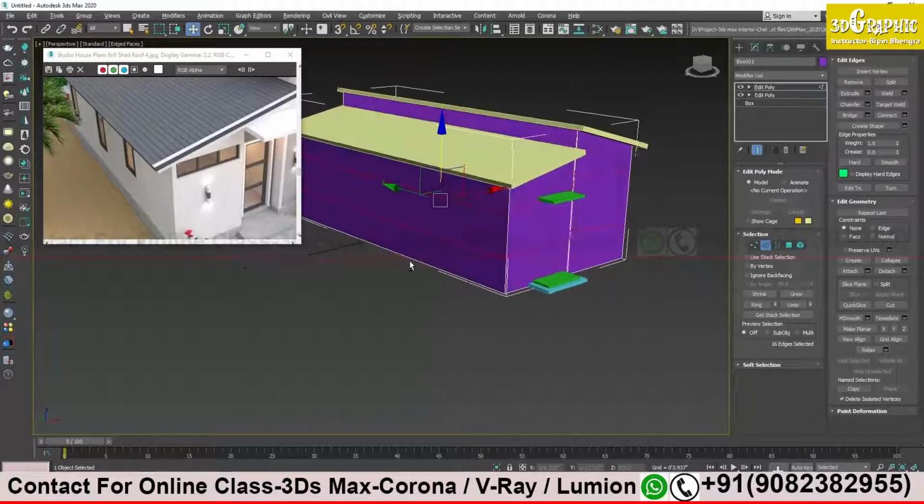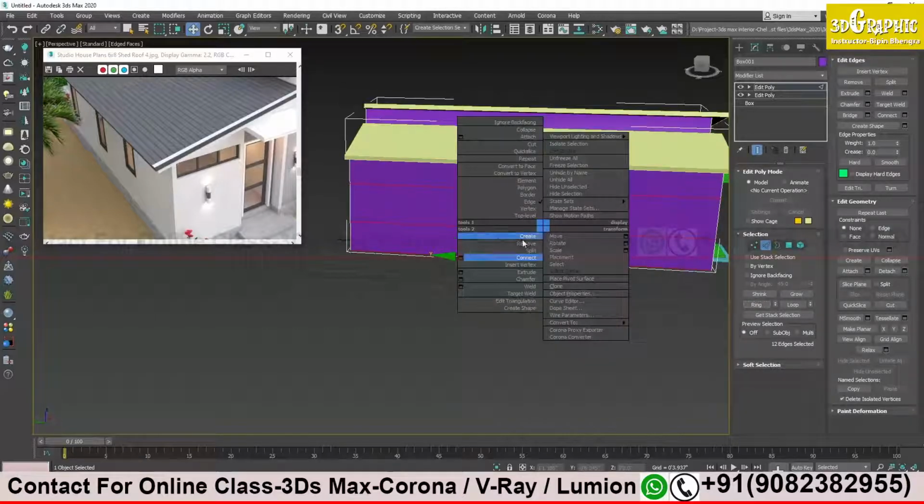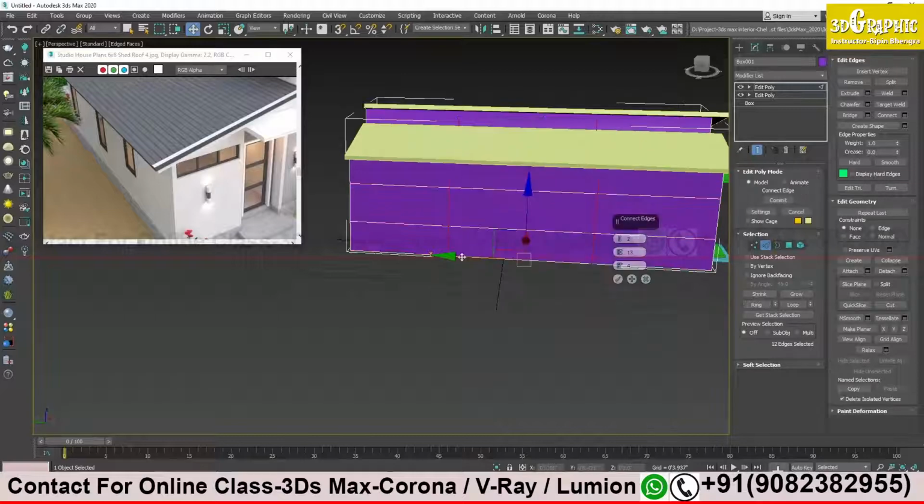I will just click tick over here. Now, to create the window I need edges here as well. So I will click one edge over here, maybe this one, and then click on ring, right click, and then I will say connect.